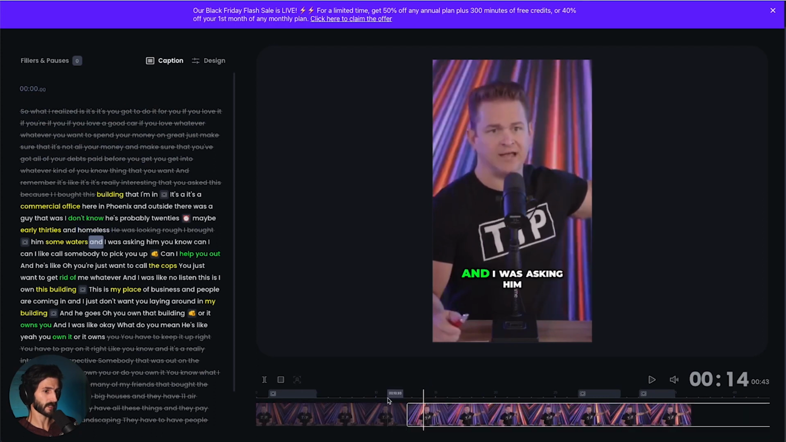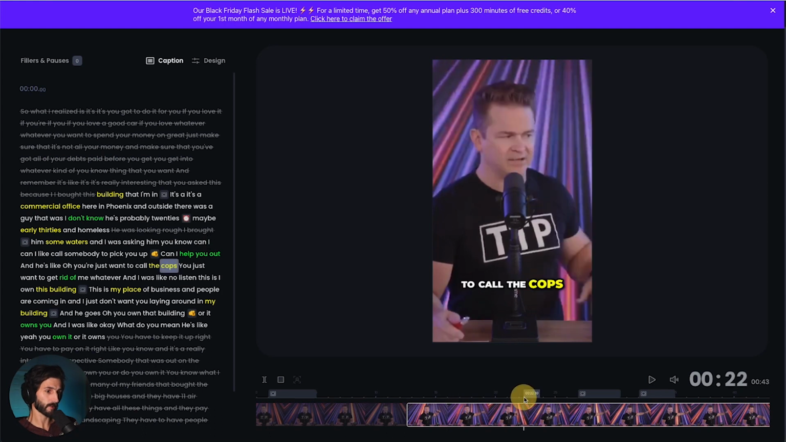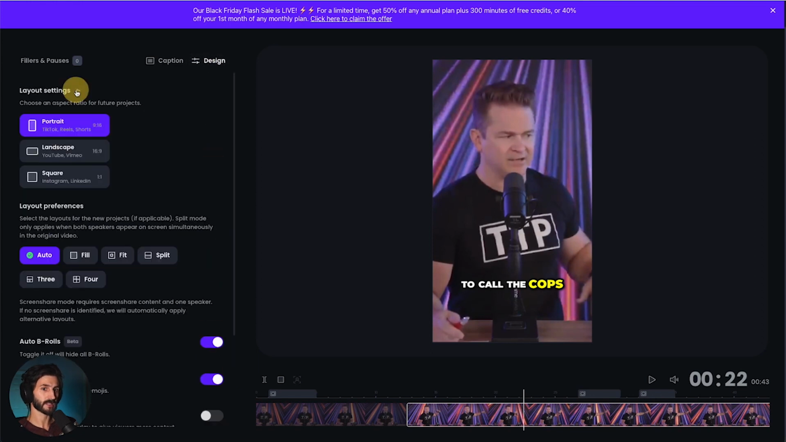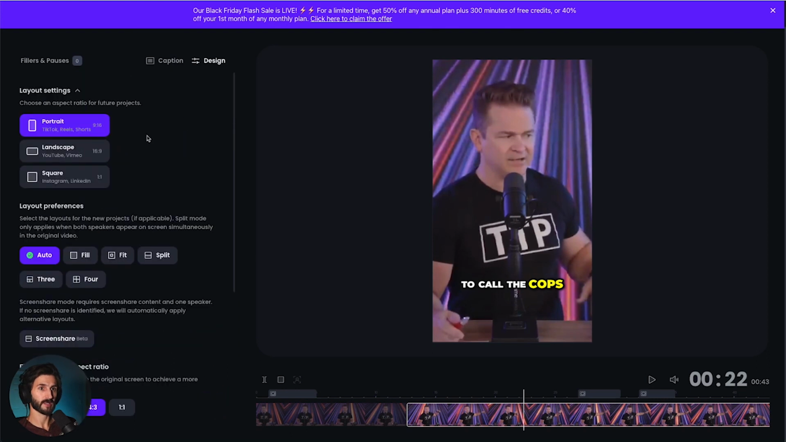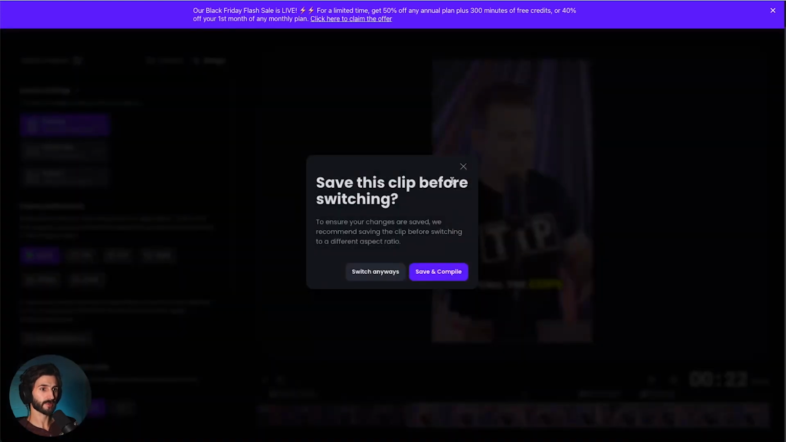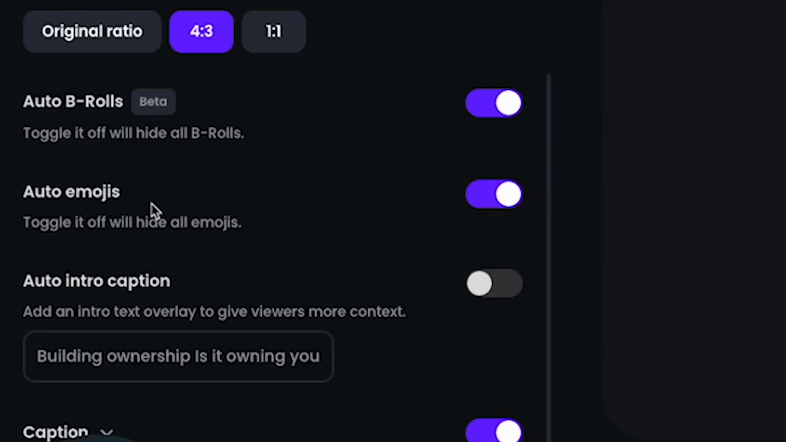You can split it to add in B-roll and such, but you can't really take out parts of the video here. But it will reflect wherever your cursor is in the transcript, so you can edit out from there. So a little less text features than Vizard and some of the other tools, but if you come in here, you can choose portrait, landscape, square, layout preferences, auto emojis, auto intro caption.